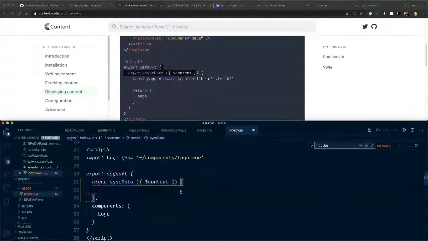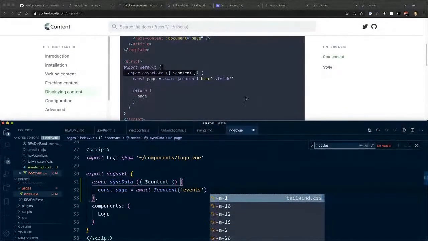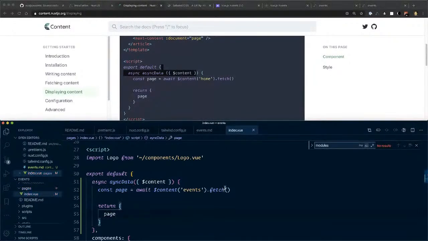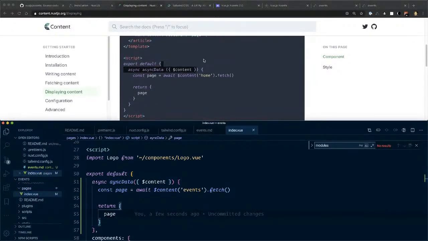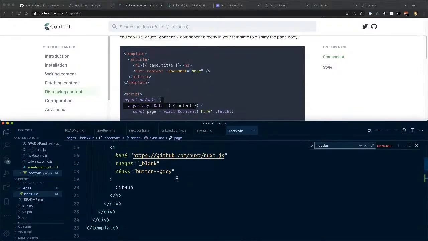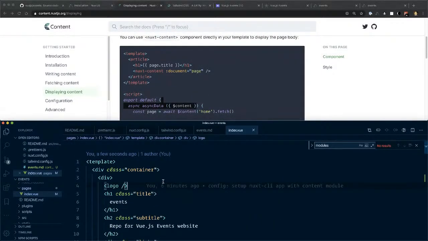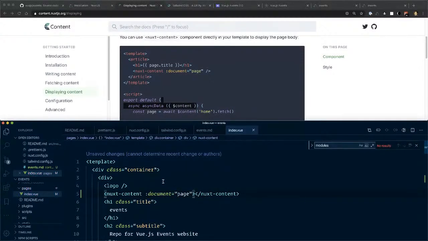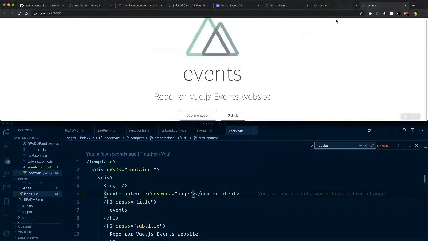Now that we know that, we're going to say that the page awaits content, what I called it, events. Okay. I'm going to assume that this home corresponds to home.md. Maybe I'm totally wrong, but we are going to find out. We're going to fetch it, and then we're going to return the page. Okay. And then what it's saying is that we should then use a Nuxt content component and give it a prop of page. All right, let's see how that goes.